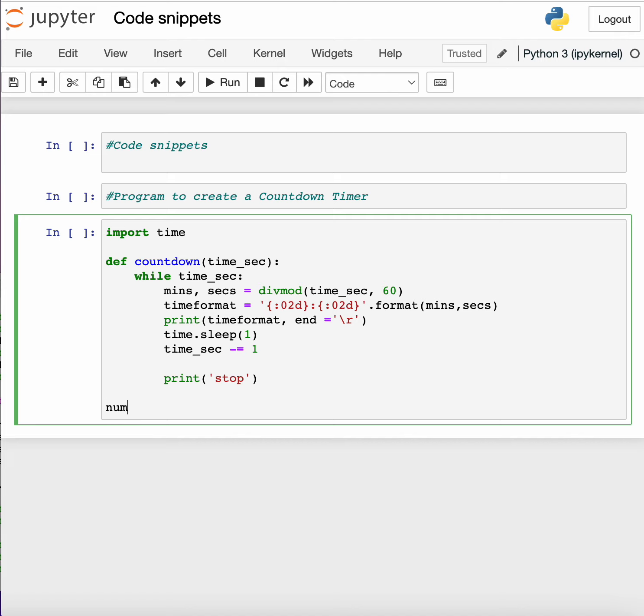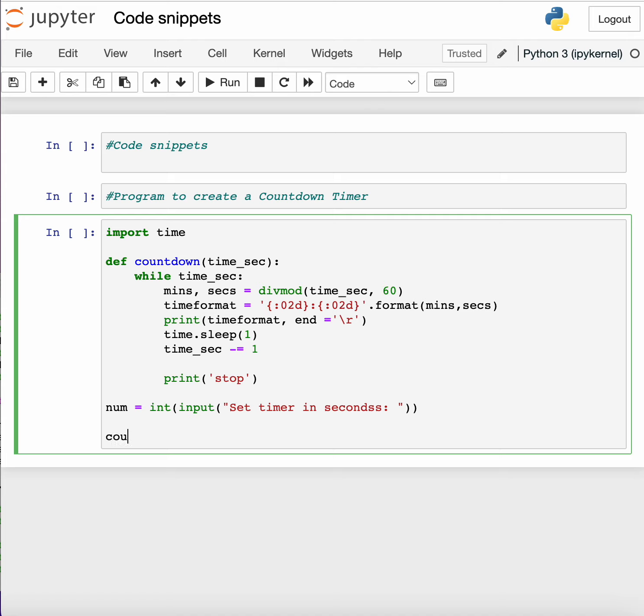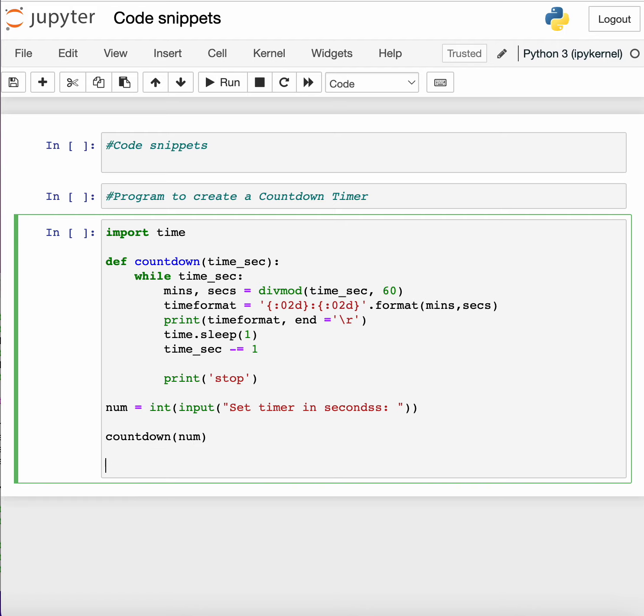The function is completed. Num equals to integer type input. Okay, and let us set timer in seconds. Oh, so sorry. I have to make it look a bit nice also, right? So it's like this, countdown num. Okay, so it is finished.